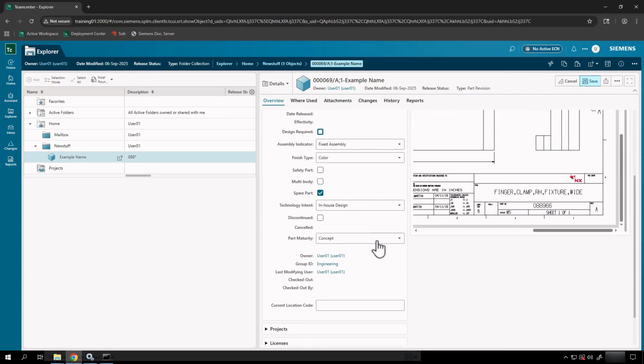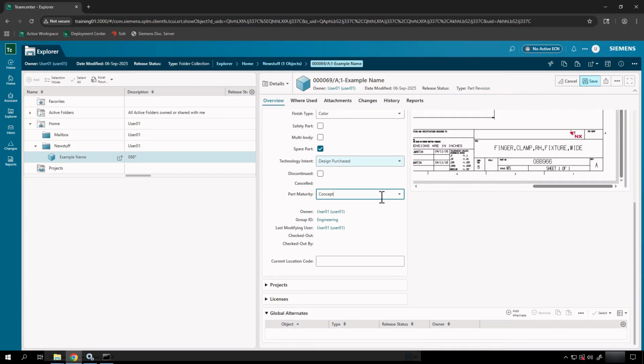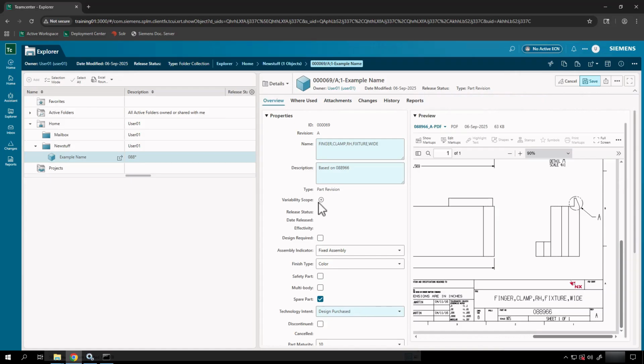There are different attributes available in here, so depending on what you have to select. This isn't an in-house design. This was purchased in this case, and then it is a concept at the moment. I have not completed this, so I could set it as a pilot, a prototype, a pre-production, and based on the maturity of that, I could escalate that through workflows or change it. So in this case, I'm setting it to a concept, and then I can set other values down below.